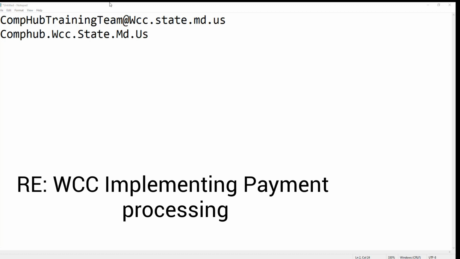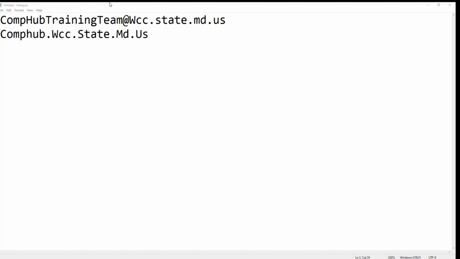Getting the best payment processing that we possibly can. We want to make sure that we keep your payment information secure. We want to make sure we pick something that is the best fit for us. And when that is implemented, you guys will be the first to know.